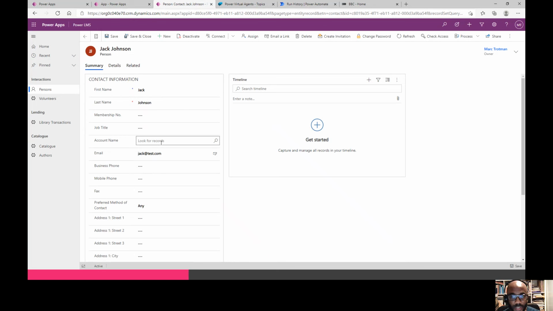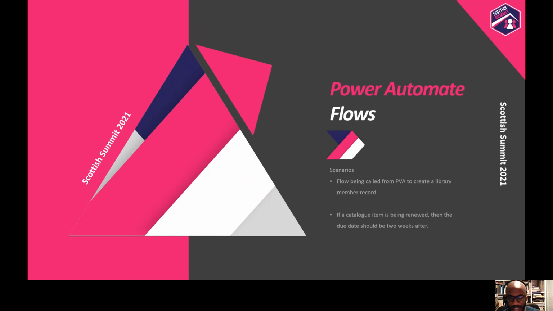So the beauty of a Power Virtual Agents chatbot calling a Power Automate flow to create a record in a model-driven app. And that is the functionality, most of the functionality that we would need. I have a minute left, and there was one more flow that I was going to try and do, but I think I'm just going to leave it there with some time to spare.